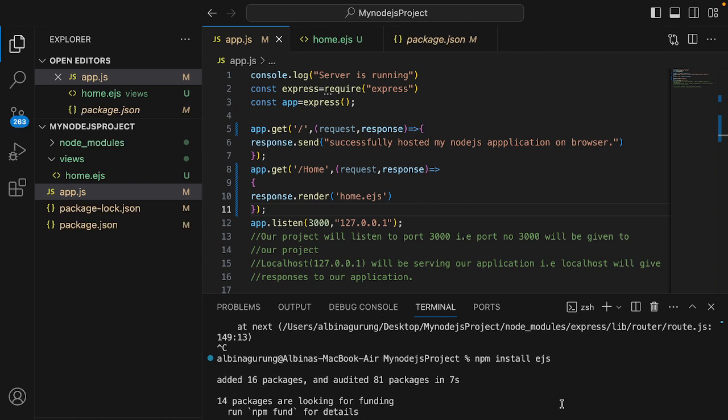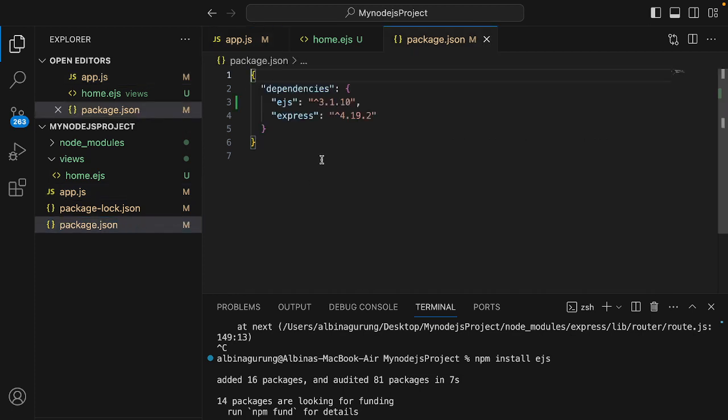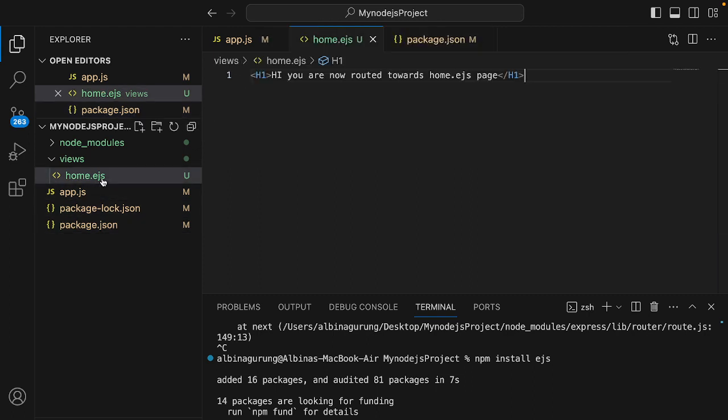Now if you see inside the package.json file, then ejs has been added, and its version is written here, right? So now, hopefully, I should be able to run this home.ejs page. Let's check this once again. I hope we don't get any error now.